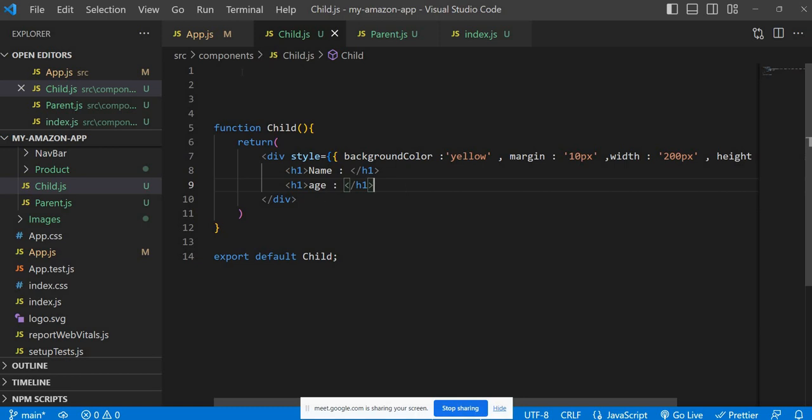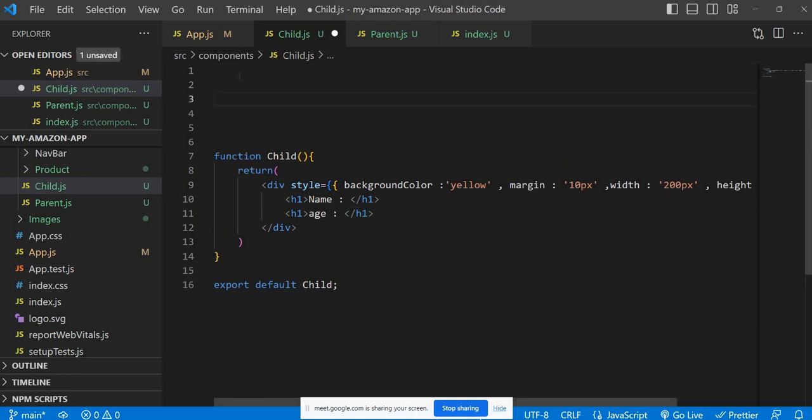Let me tell you one simple example. Suppose you have a function, function addition.